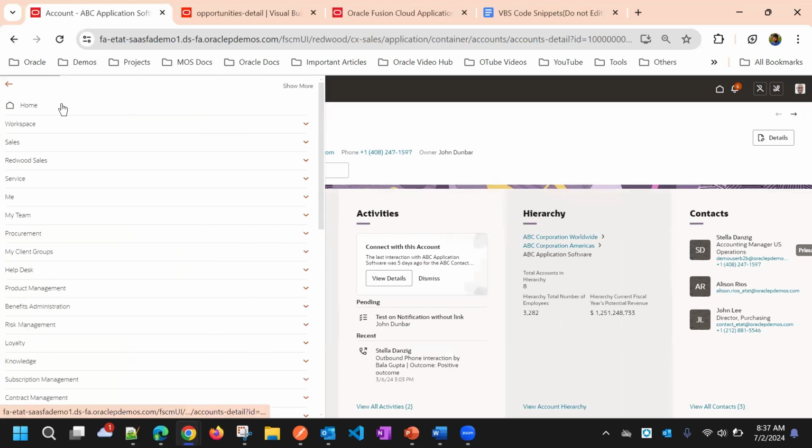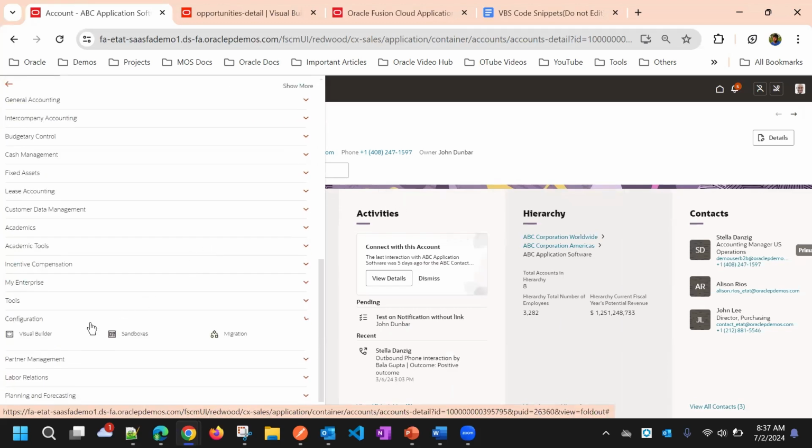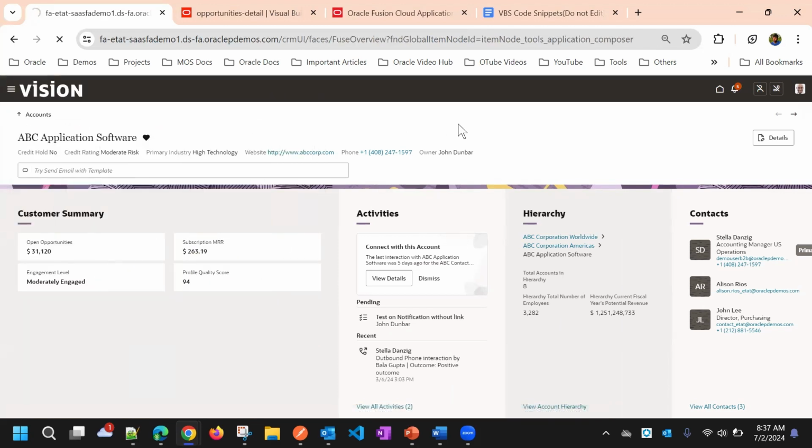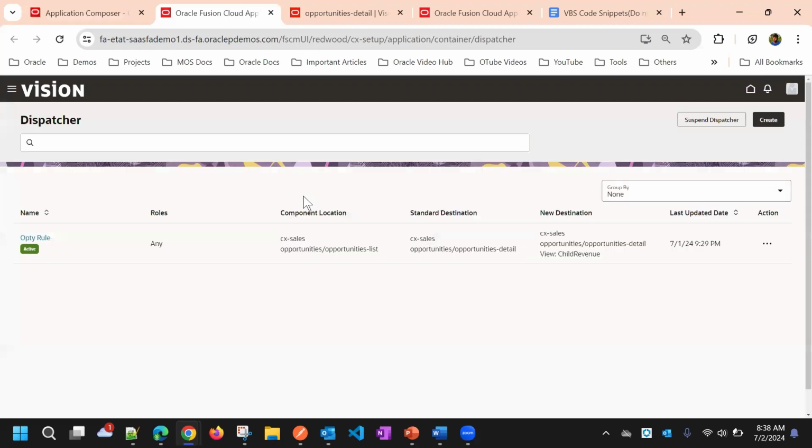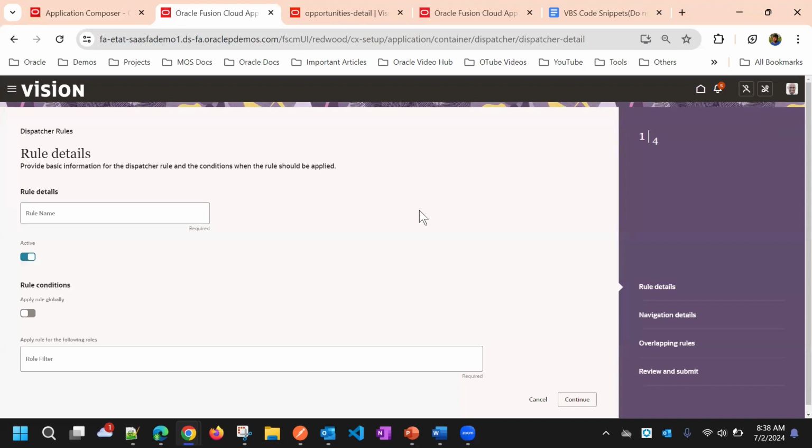Now we will go to configuration and then application composer. So here we have this tool called dispatcher. If you go to application composer without sandbox, you will see some mainline components, mainline tools, and here you can find the dispatcher. This is the dispatcher tool. Here you can create your own dispatcher rules.